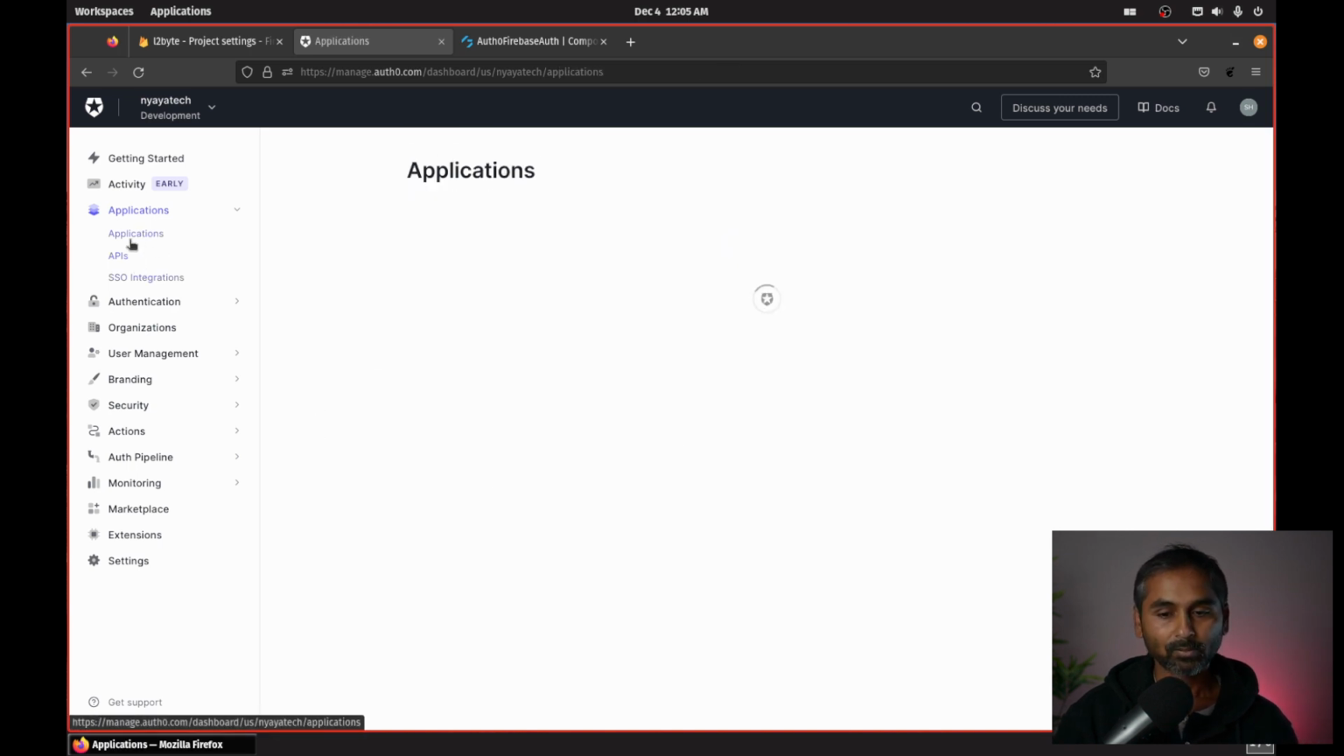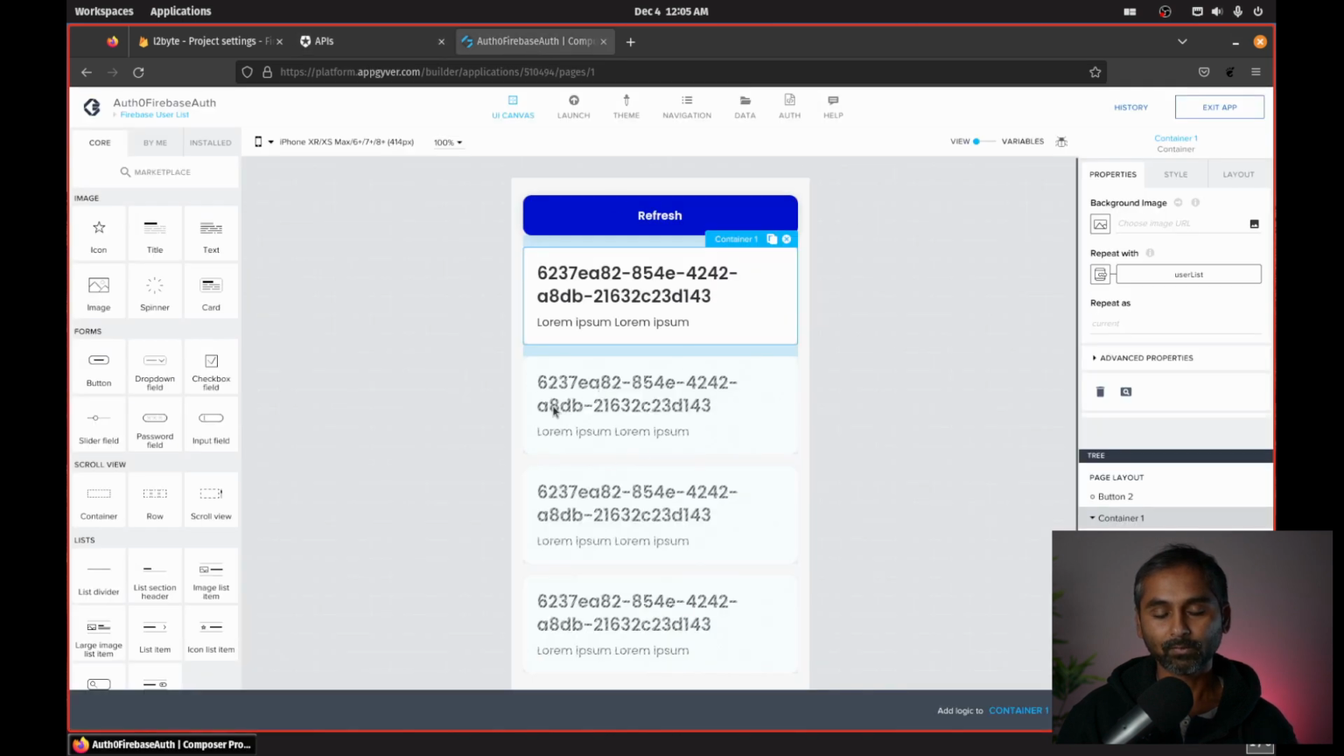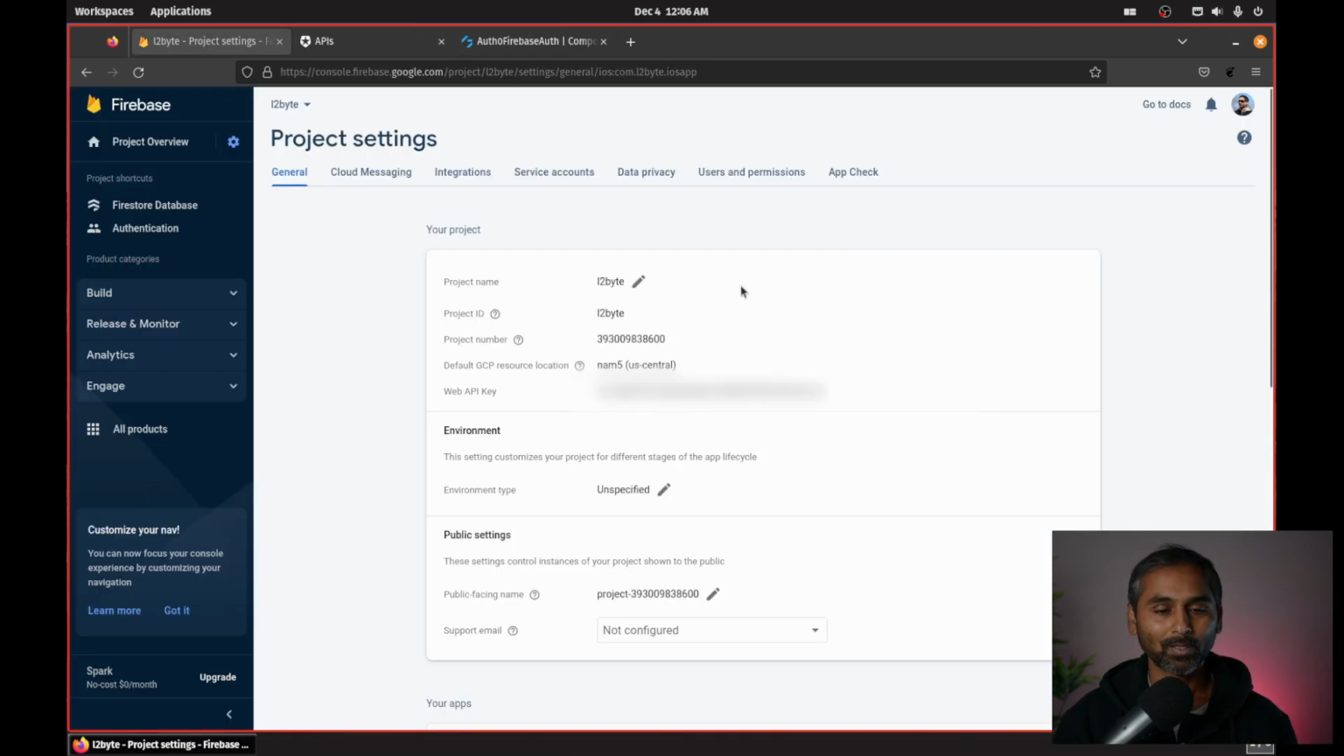So pretty much that's all. You create an application, create an API, use the flow function, deploy your intermediate proxy, and you're good to go. You will be able to use Auth0 as an authentication platform for your Appgyver based apps, having Firebase as a backend database. So that's all.